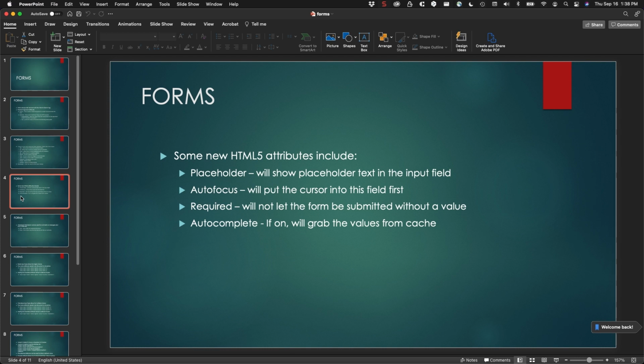So using the required attribute, it will do what I call soft validation. It'll do front-end validation or client-side validation. So again, this happens without any JavaScript. Previously, before HTML5, you'd have to write a bunch of JavaScript to do that. And then autocomplete, if it's on, it will grab all the values from your cache. So it'll pull all those values like your name, your address, phone number, things like that.